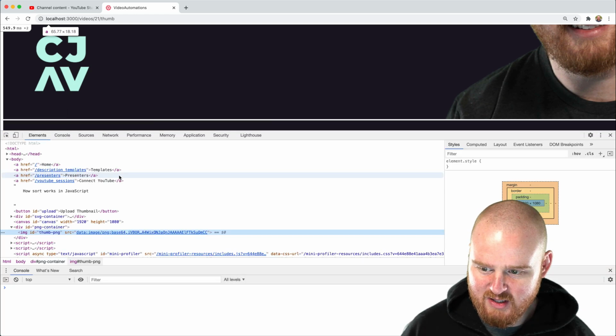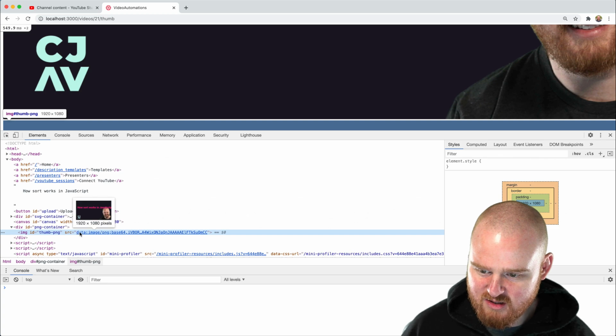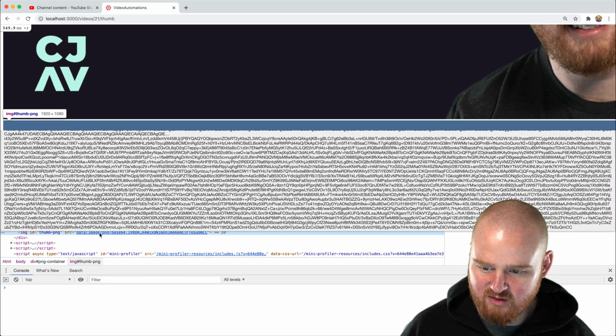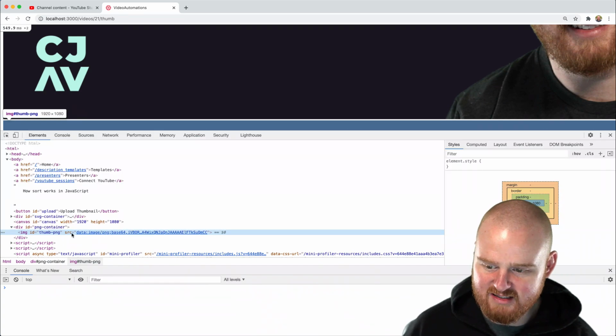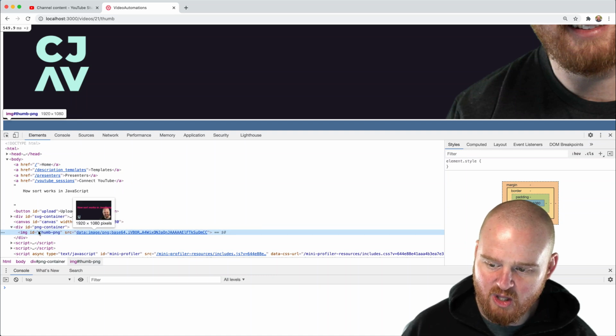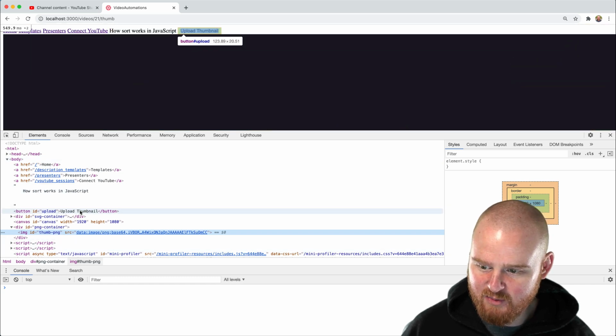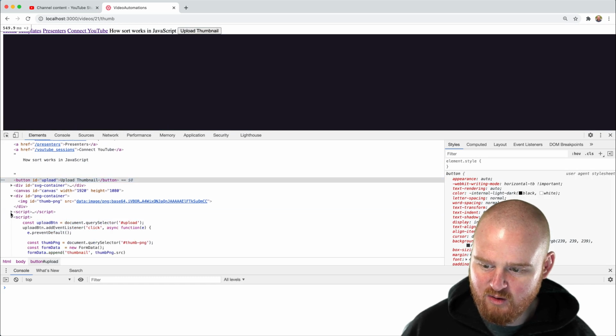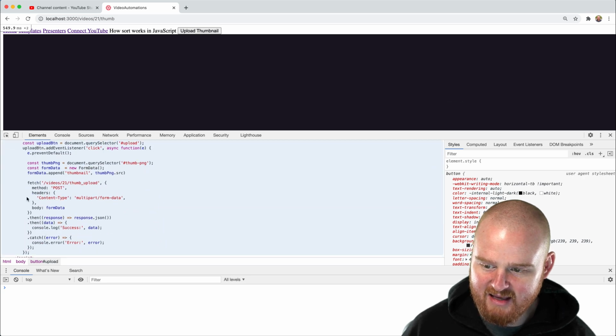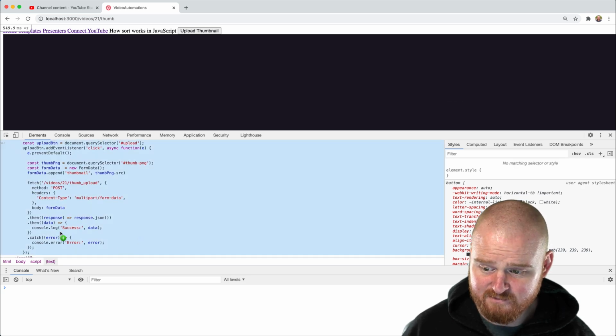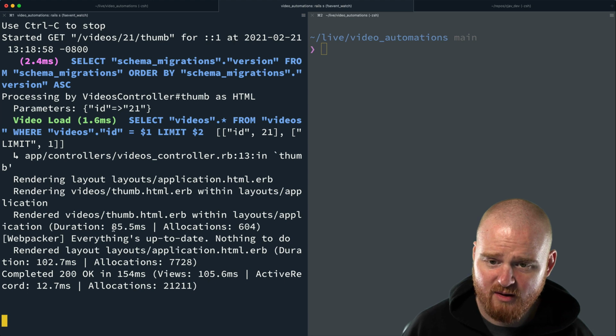So if we inspect the PNG, we'll see that right now, the source of the PNG is this big, long Base64 encoded data. It's like a data URL blob that's put on the image tag. And what we want to do is when this upload thumbnail button at the very top is clicked, we want to make an API call to our backend to upload that thumbnail. And so we're going to go do that now.